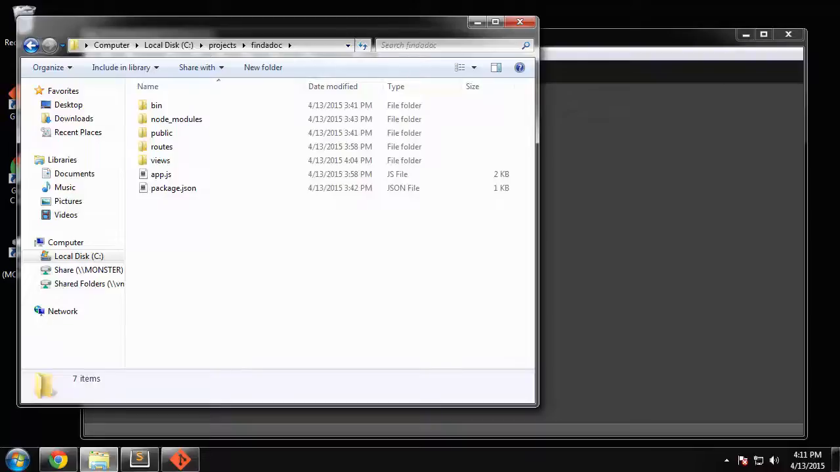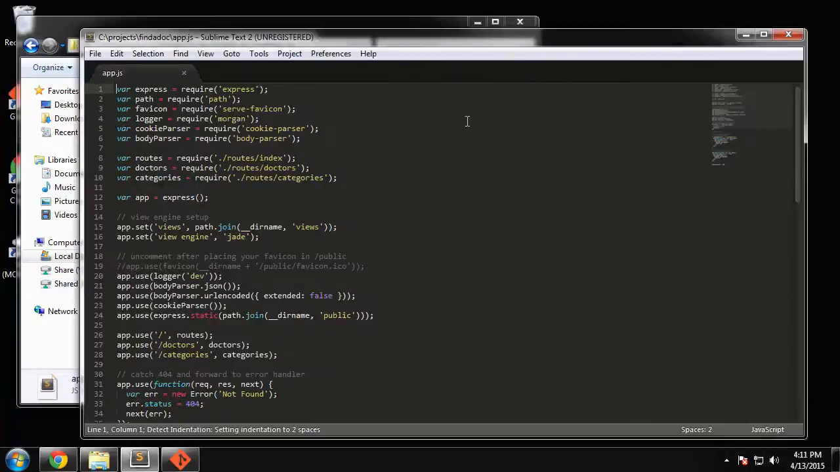Alright guys, so now that we have the layout integrated, it's time to start to pull data from the database from Cassandra. So we're going to start with opening the app.js file. And before we do anything, we should include the rest of our modules.